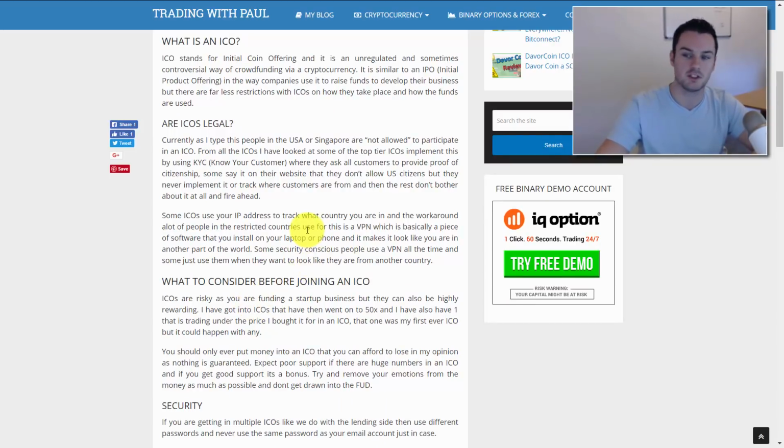Well, in some countries, it is not legal to participate in an ICO, like the USA or Singapore. Now, how strictly these rules are adhered to varies from place to place, and how much any company or ICO implements them varies as well. Some of them are really strict, up the top. The high tier ones will be very compliant. They will use KYC, as you see here, know your customer. That's basically a banking thing where they ask you for proof of where you're from.